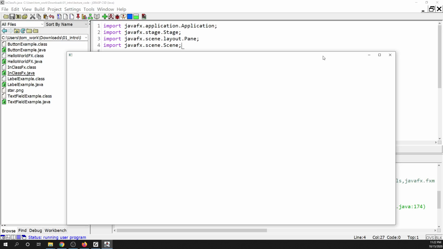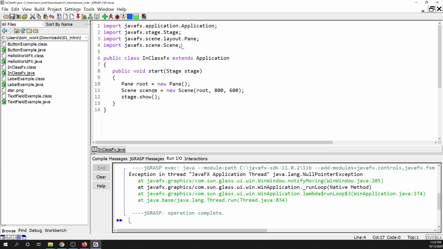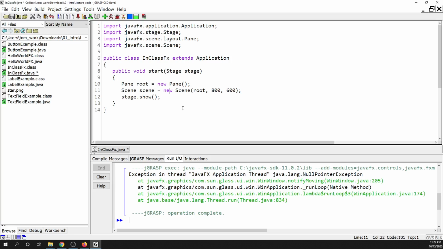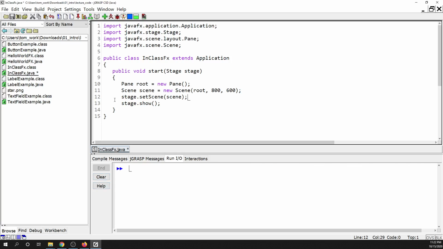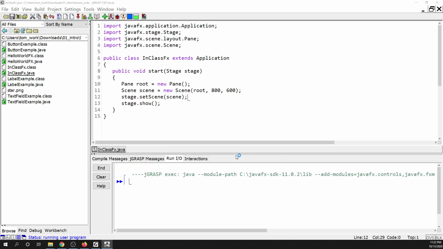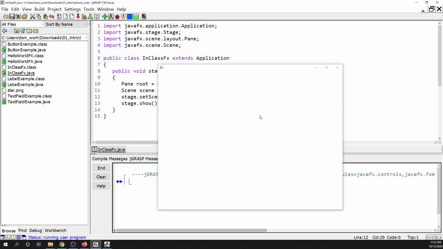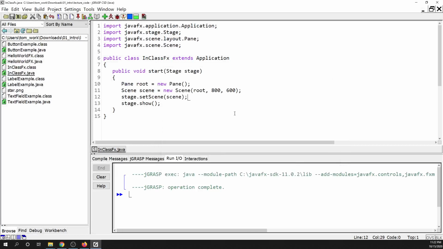Nope, still getting these errors, because, no, I spelled scene wrong here. I forgot to tell the stage stage.setScene. So I'm telling the stage, hey, use this newly created scene, and let's clear this, and now we should not be getting all those errors. And you can see we're good now. All right, so far so good.